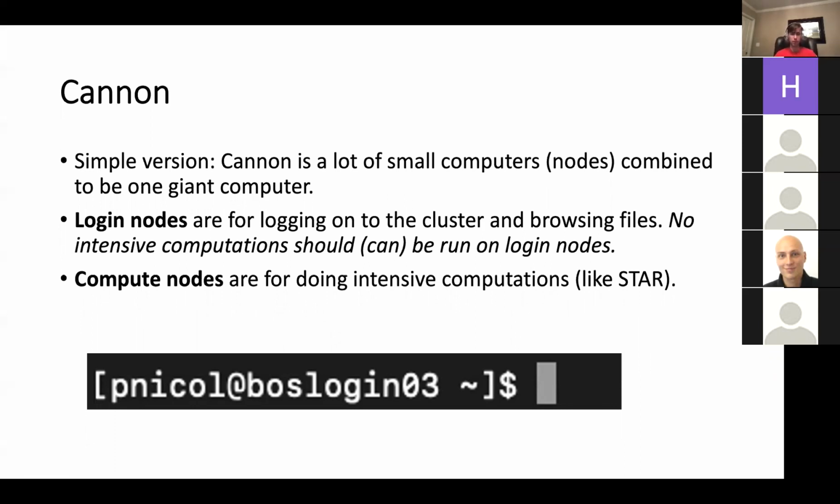There are basically two kinds of nodes that you'll encounter on Cannon. The first is login nodes, and these are the ones that you go to when you first SSH into Cannon. You can tell if you're on a login node by looking at the thing after the @ on your username. This says Boston, which stands for Boston login 3, so it's probably the third node in Boston, and it's a login node. What you have to know about these is that they basically serve just to get you on the cluster and allow you to look around at different files. But you really shouldn't be doing any intensive computations on the login nodes.